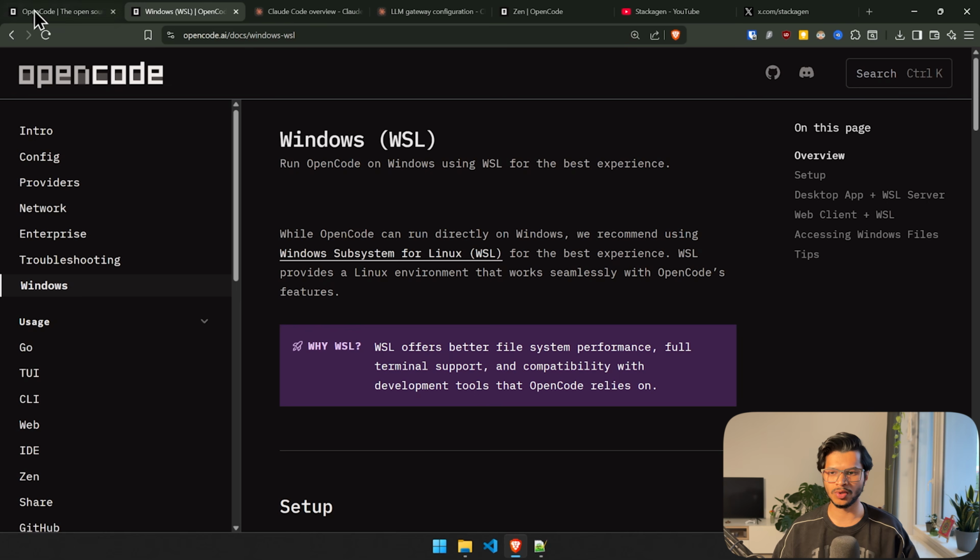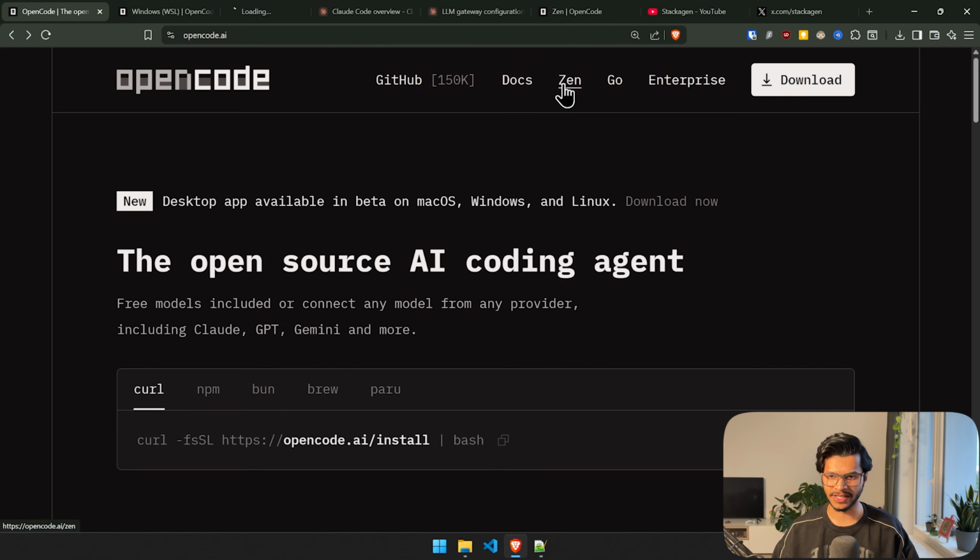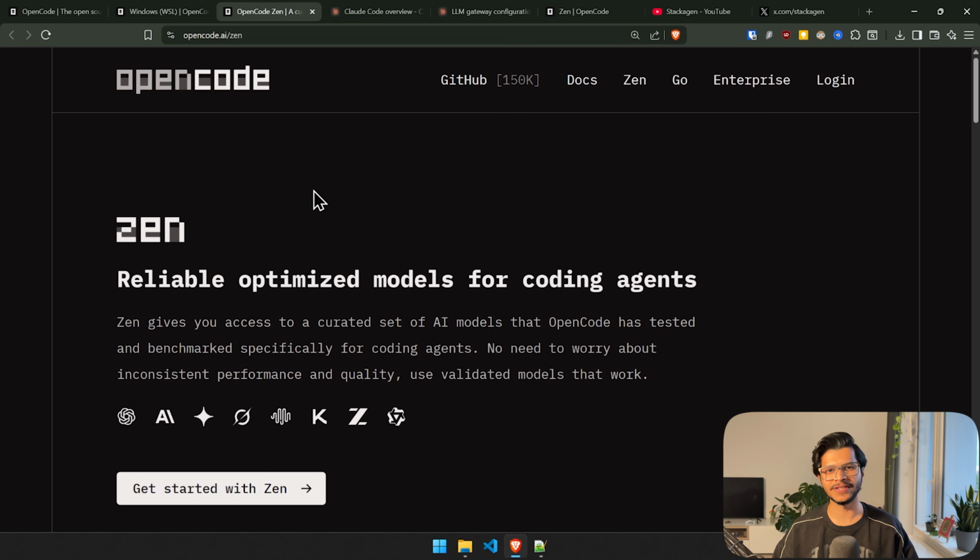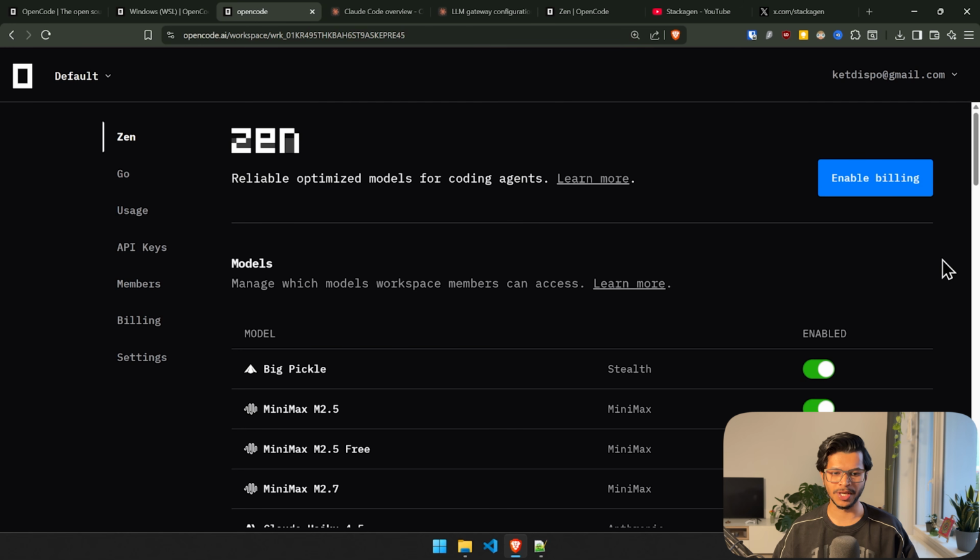After installing OpenCode, to use the free model, we will have to go to Zen. Zen is an AI model provider. It provides free models as well as premium models. To use Zen, you have to log in here. I'll log in. Once you log in, you will be greeted with this page. I won't enable billing here because we are seeing the free method.